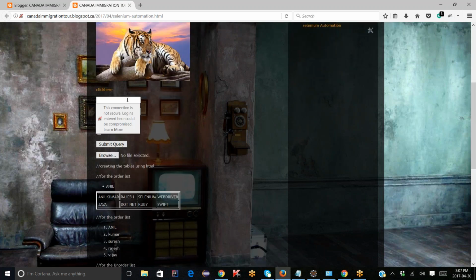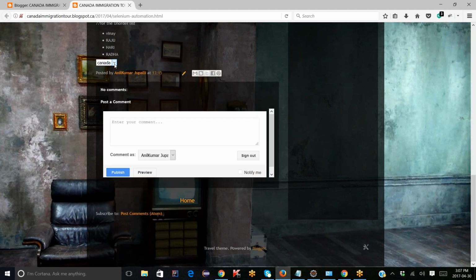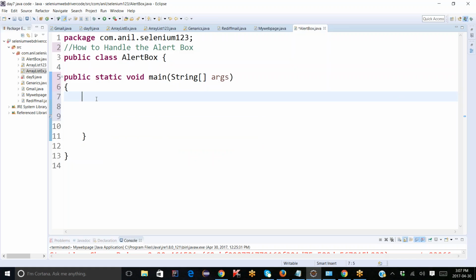Let me write a code for this drop box, and you know how to automate. Yesterday we discussed how to automate using Rediff mail, and you know how to automate all these things. Now I am going to explain about the drop box here. Let me write a code for the drop box. Before that, let me write some code to connect with the driver.